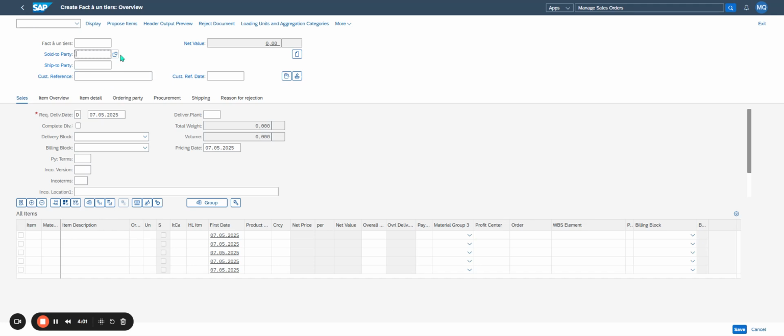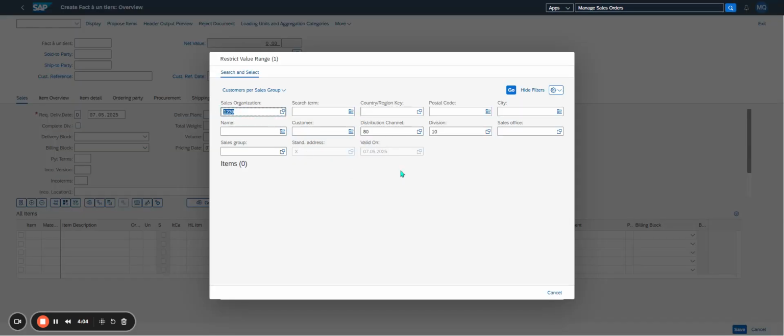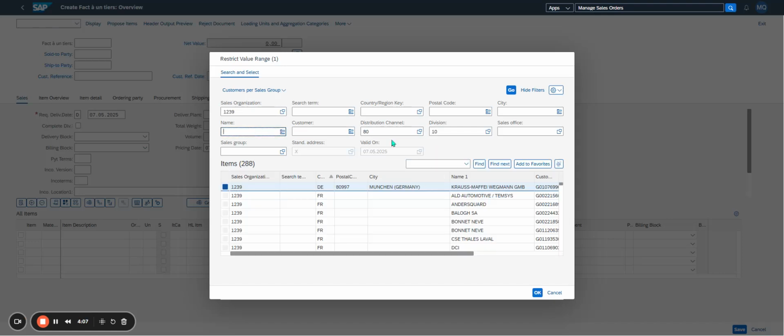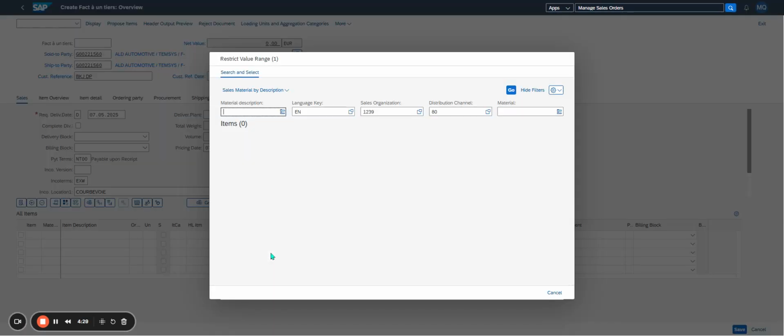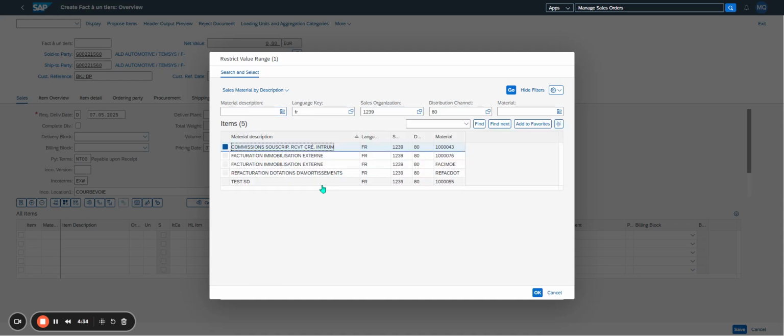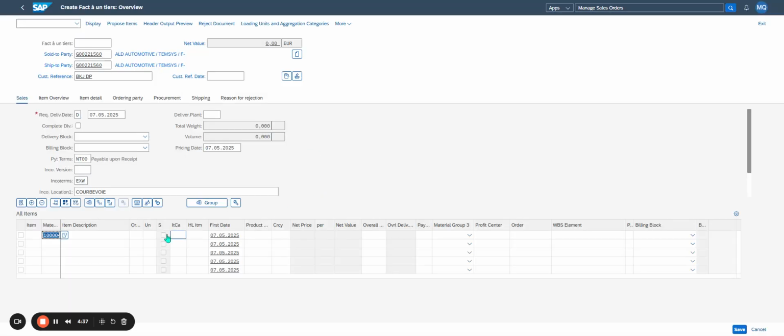So let's go. I select my sold-to party. I get the name, and okay, I click on enter. I define the customer reference, in this case BKG down payment. I continue. Then I enter the material, FR, like this, and the quantity.